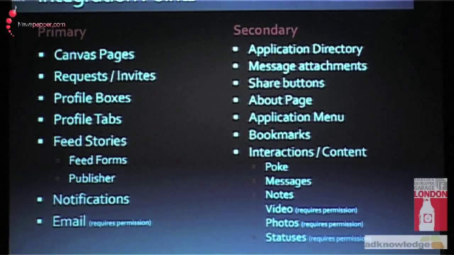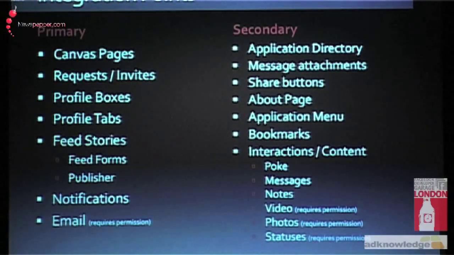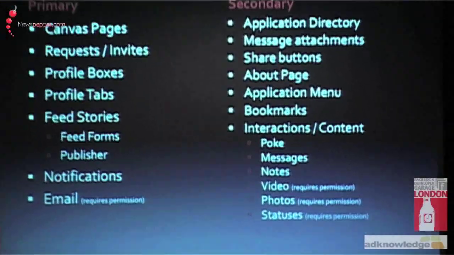I'm hoping you've seen quite a few of these before, but just to run through them, there are quite a lot, and a lot of them aren't documented. Canvas pages is essentially the general page you get to see. Requests and invites, you've all seen those come through, when you get an invite to join an app. Profile boxes and profile tabs. The tabs are new, but this is real estate on users' profiles. Feed stories. The interesting ones, which you very rarely see used, are the form feeds and publisher.